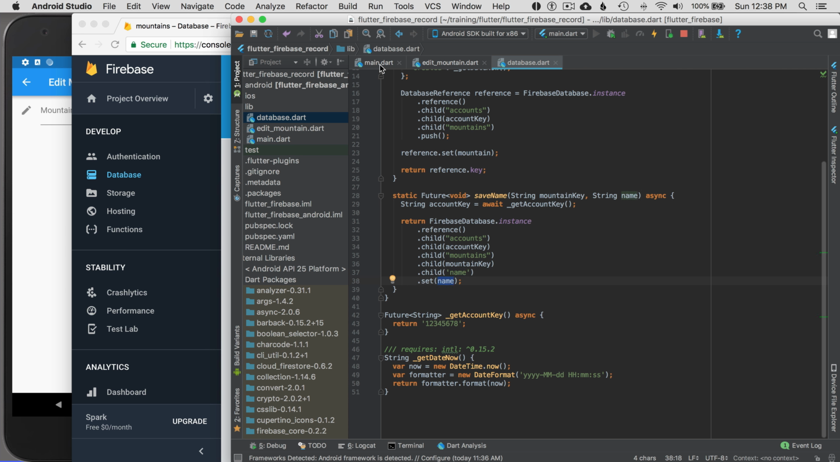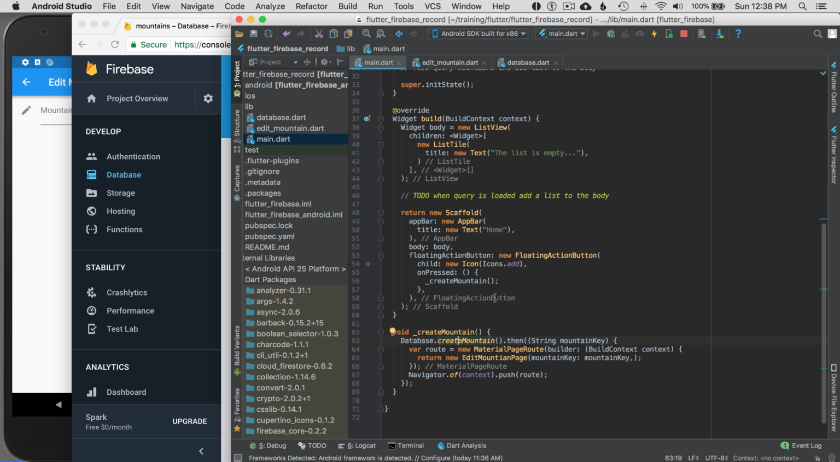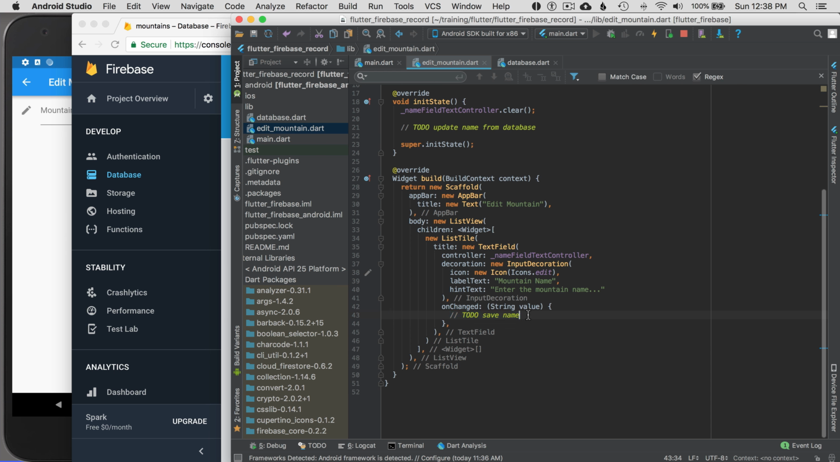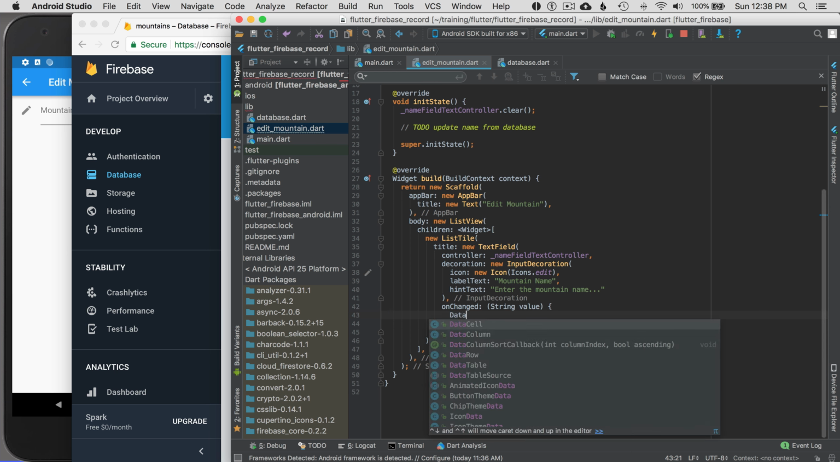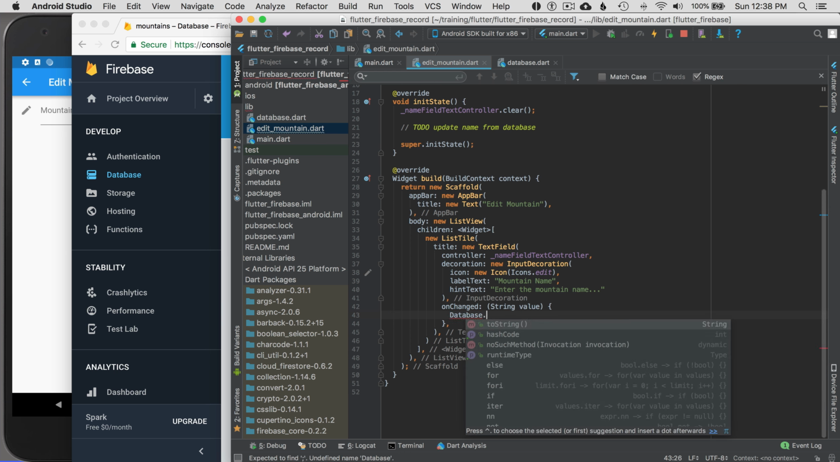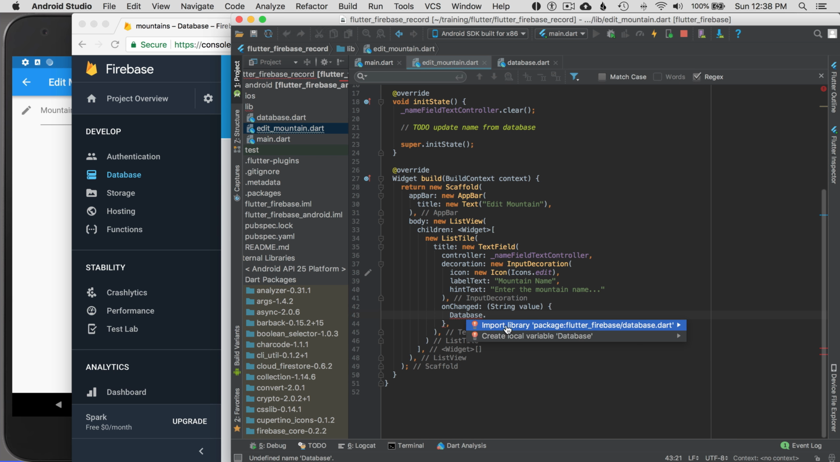Okay, now that I can do that, let me go back to main. And how would I do that here? Okay, so let me go back to edit mountain, and now I want to persist to the database. So I'm going to call that database method. I'm going to call database, and it hasn't been imported yet. So I'm going to hit alt enter, import library, and then I'm going to go save name. And by the way, I'm not dealing with exceptions here. In this context, I'm just explaining how to persist the data. I'll cover in another episode how to deal with exceptions and what the options are.